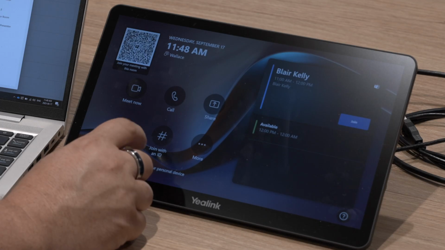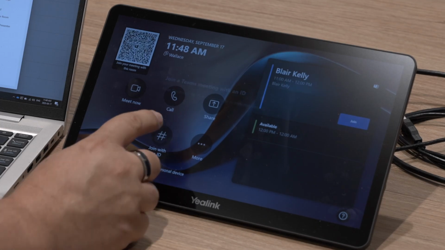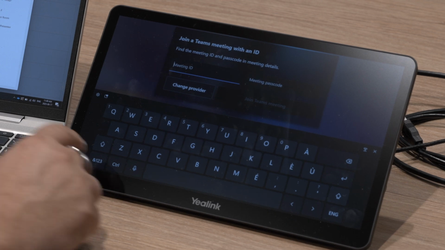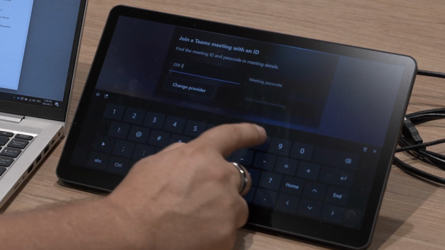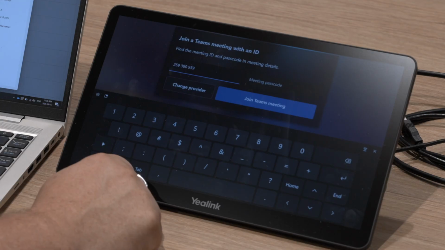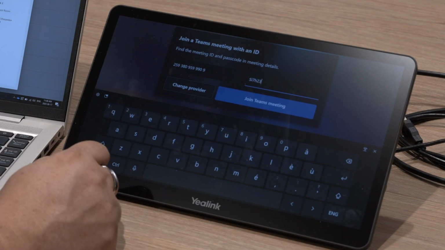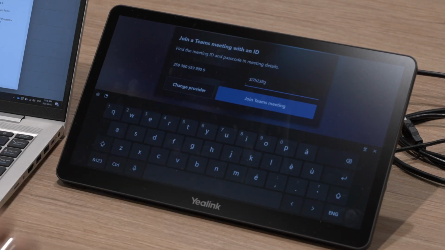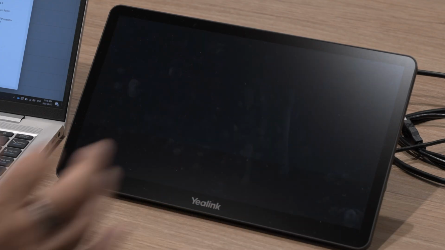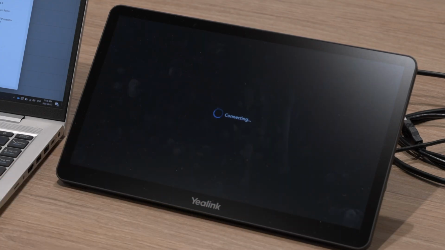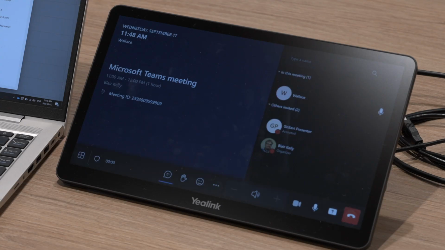So on the touchscreen, you click Join with an ID, and then you go about entering the ID and the passcode, and then Join Meeting. The passcode is case sensitive, so make sure to use your upper and lower cases. Now you can see that the Join Teams Meeting button has lit up, so I can go ahead and click on that, and you can join. Now we're connected to the same meeting we were before.